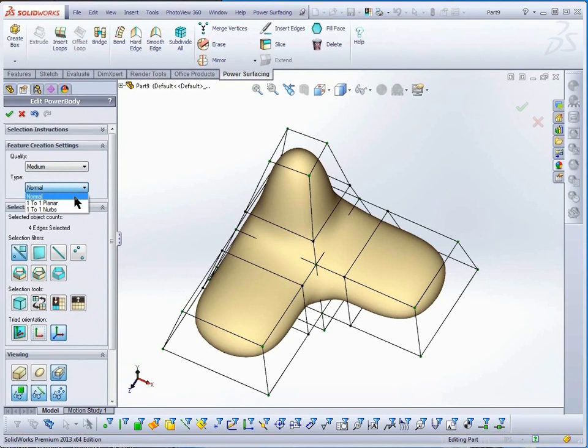Just as with most SOLIDWORKS operations, you will not be able to save the part file in sub-D edit mode. One-to-one planar is a quick conversion to let you save your part file without waiting for a long, complicated conversion. One-to-one NURBS will create the NURBS conversion without optimization. Sub-D edges will carry through to the NURBS version of the model. Click the check mark to convert the model.